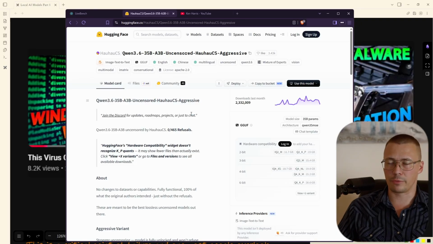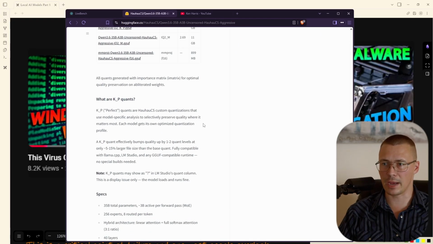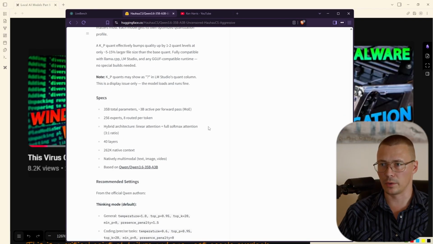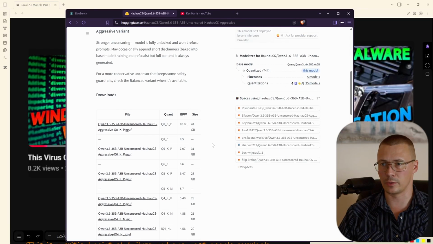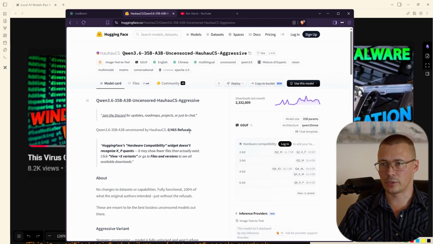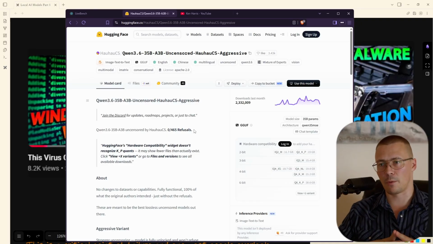Whereas you could run one of these uncensored models on your local computer and you can see this, for example, 0 out of 465 refusals. On your main model, it looks like these guys don't list. One of the models actually does say how many refusals the regular model had versus this. Let's say the regular model, you might get 450 out of 465 refusals. This is completely uncensored. So that can be a good thing and a bad thing depending on what it is that you're trying to do.